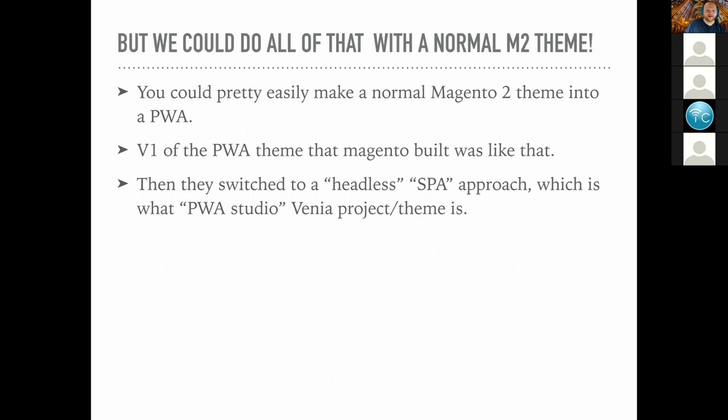Now, here's the thing, we just said a big list of things and we could do all of that inside of a normal Magento 2 theme. We could extend from blank or just even use blank and build right on top of it. Probably don't do that. But we can extend from blank or Luma inside of Magento 2 and make a normal progressive web app. There is no reason that you have to build a React app or a Vue headless single page app to create a progressive web app. You can do all that without it.